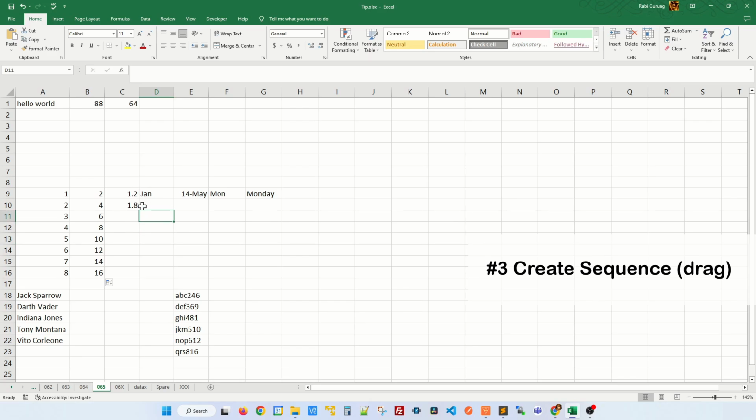It also works with real numbers, like for example 1.2, 1.8, and then it does the calculation by itself for real numbers. It works for months as well. It works for dates, and for the day of the week, either the shortened or the long version.